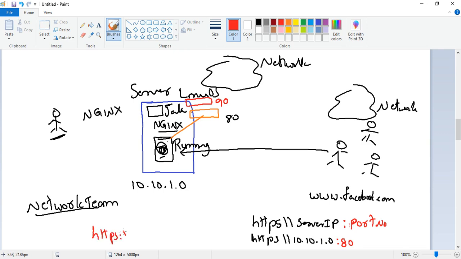https colon slash slash 10.10.1.0 colon 90 means then Jenkins will come. So this is the way you have to access your applications.